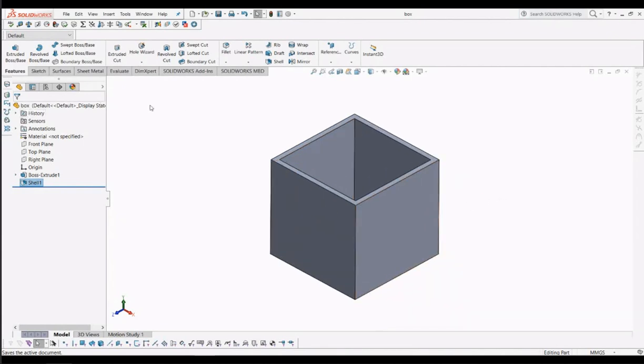Then we are going to create a new part. After we save the part, we are going to create a new part. As I said before, we are going to create a lid for the box. That means the cover for the box. Okay, in order to do that, as usual, we are going to open a new part document.